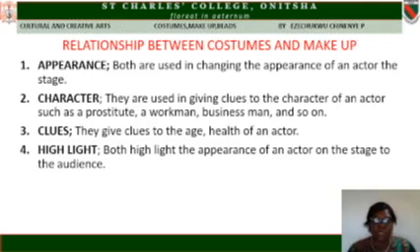Relationship between costumes and makeup. 1. Appearance. Both costumes and makeup are used in changing the appearance of an actor on the stage. 2. The character. They are used in giving clue to the character of an actor, such as a prostitute, a workman, a businessman, and so on. These costumes and makeups make the character of a person. It indicates the character of a person.